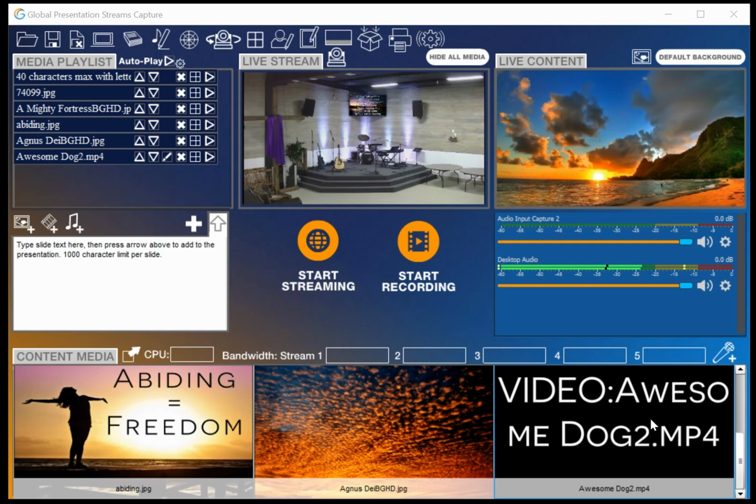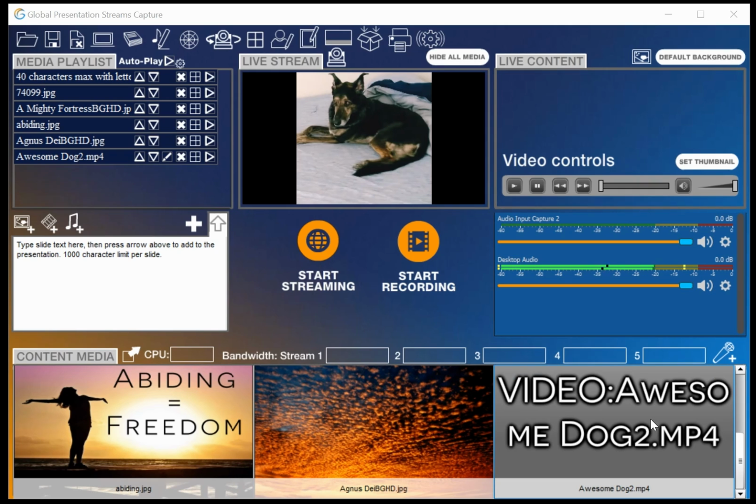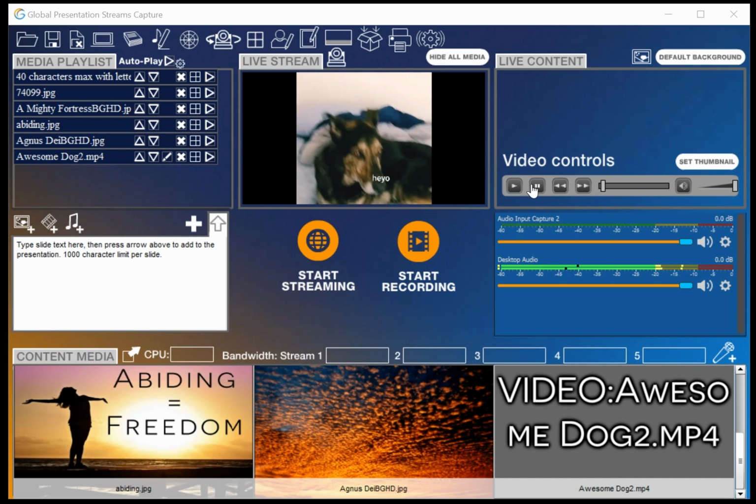To add a thumbnail to your video, play the video to the location you want, then click the Set Thumbnail button.